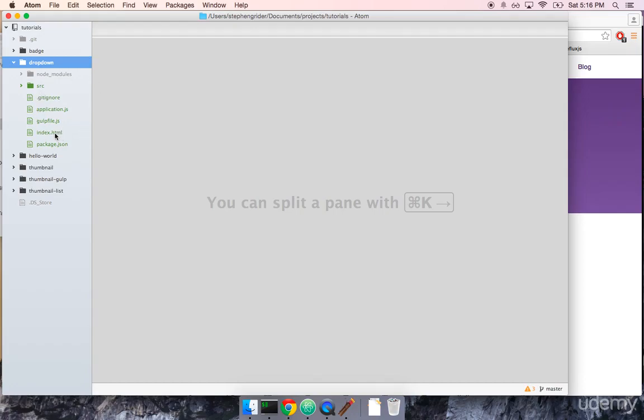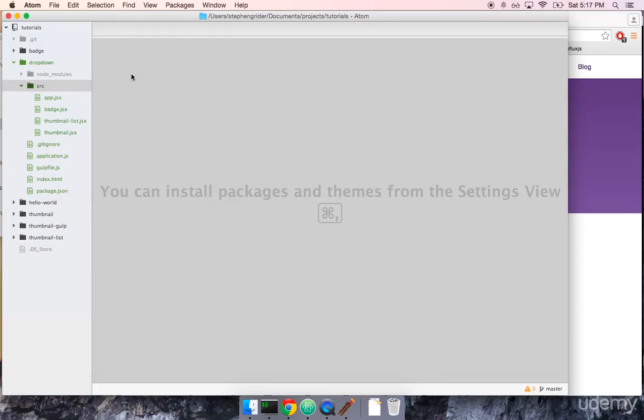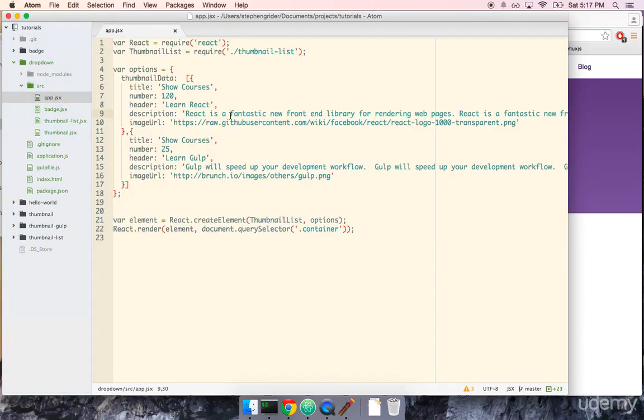And we're going to start by opening our source file and looking at some of the stuff that we have in here. So in the last section, we decided that we're going to build our dropdown by using our badge component and modifying our thumbnail list right here. So let's get started. We're going to start inside of app.jsx.